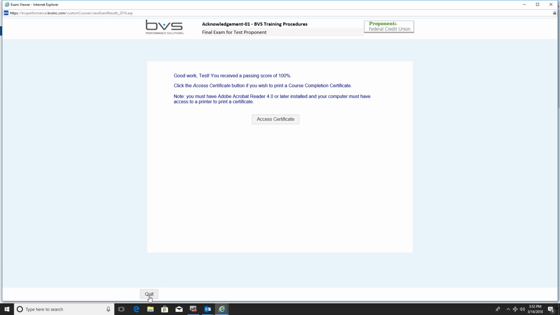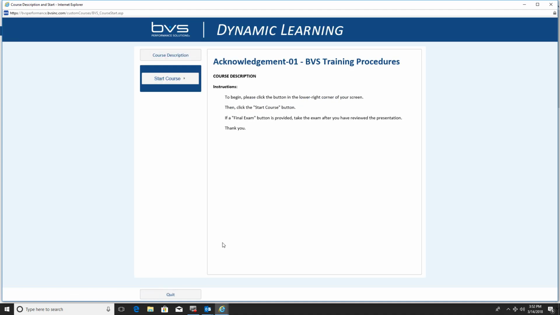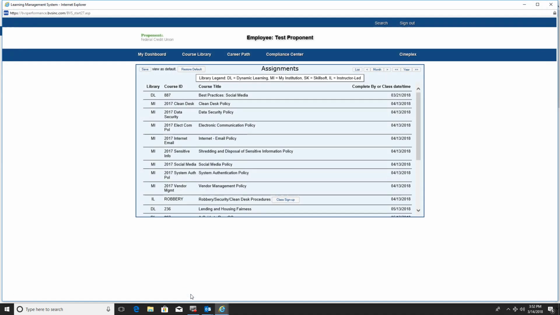So I'm going to go down to the bottom left-hand corner and hit quit. And now that I've completed the acknowledgement course, I'm going to hit quit again. That's 1 less course we have to complete.